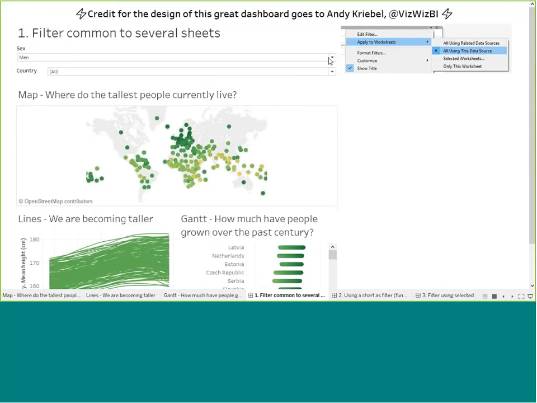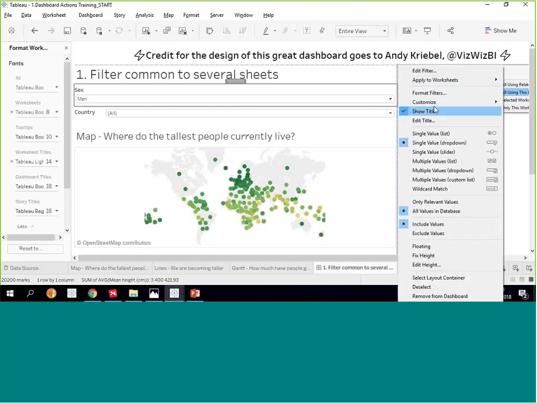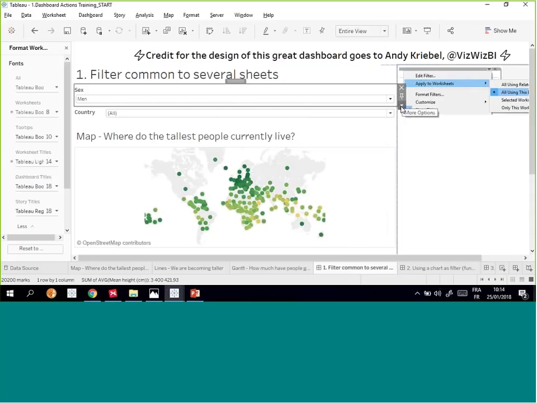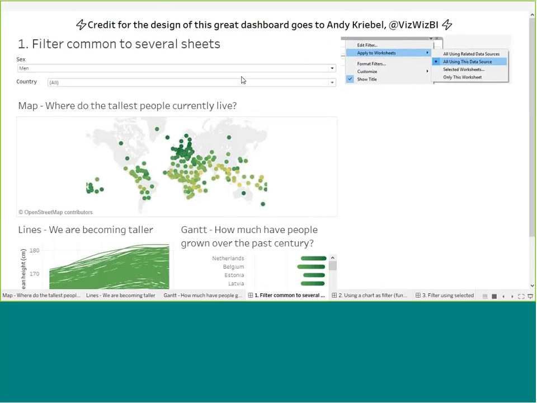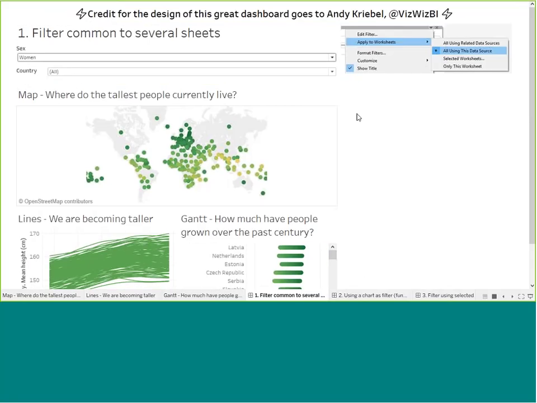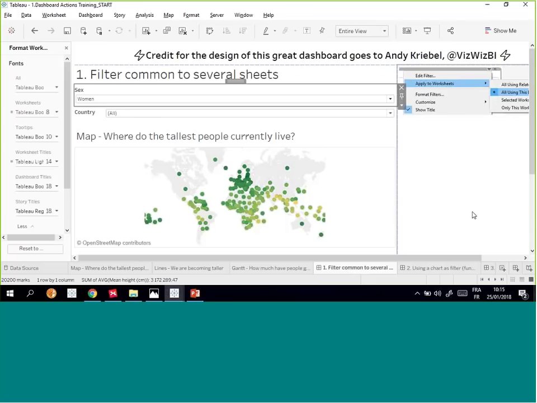So now if I go back to full screen mode, focus on the map, because that's the most difficult to see, but you should see that it's changing with the filter. And now if I want my Gantt chart to also be filtered, I'll either do this, or I could just go all using this data source, and the result would be the same. So now look at the Gantt chart, and you see that it's changing. So that was the first one to get you warmed up. It's pretty easy, but I just wanted to make sure that everyone got this one.